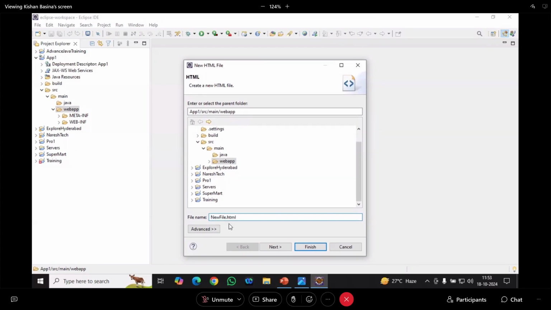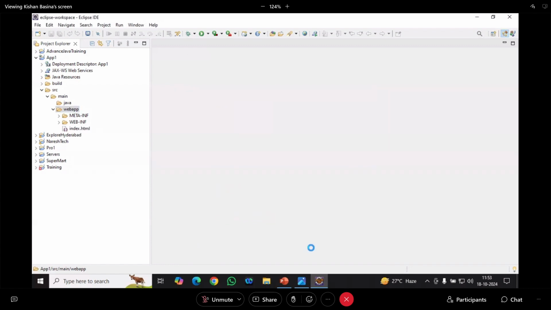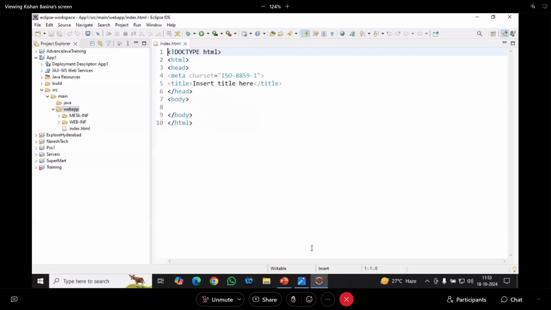And please try to give a name for our HTML file. Let me just try to give the name as index.html. That's it. Is it done? Give a click on next and finish. HTML page open for you. Fantastic.